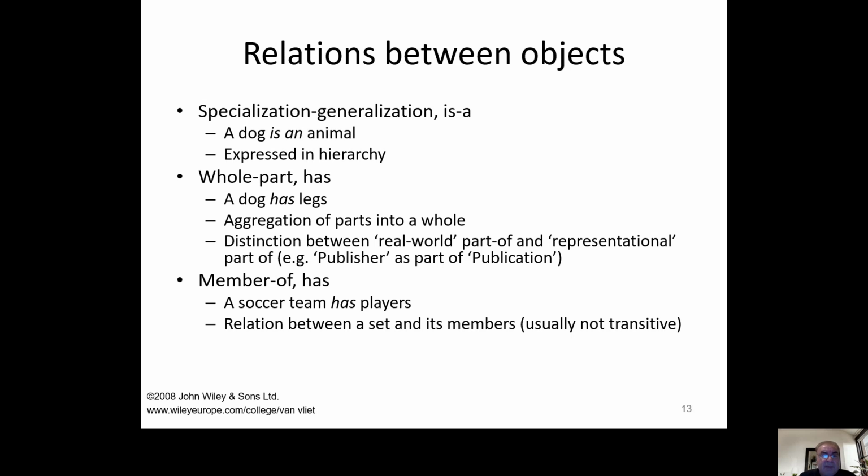For example, specialization and generalization. A dog is an animal. So this is another way I look at it. Khalili is a professor. Khalili is a teacher, but is also a husband to someone. We also have this thing called whole-part, which we call "has". So a dog has legs. Notice a dog is an animal and a dog has legs.